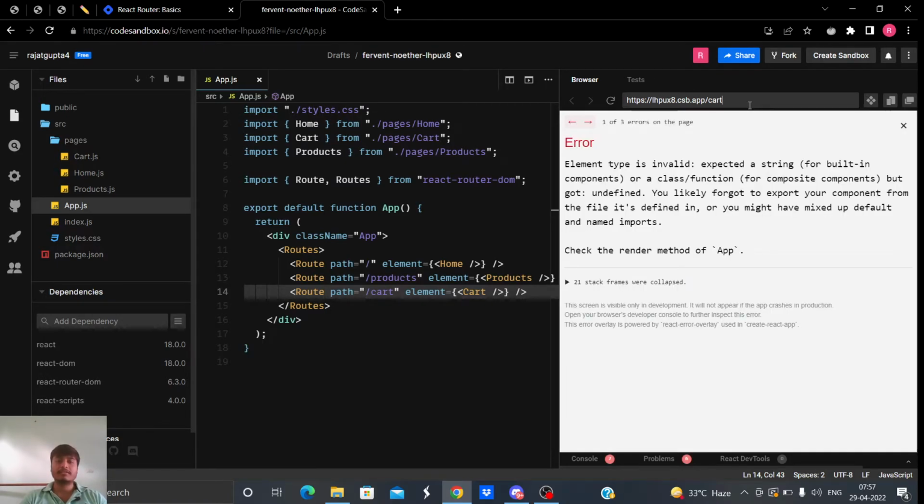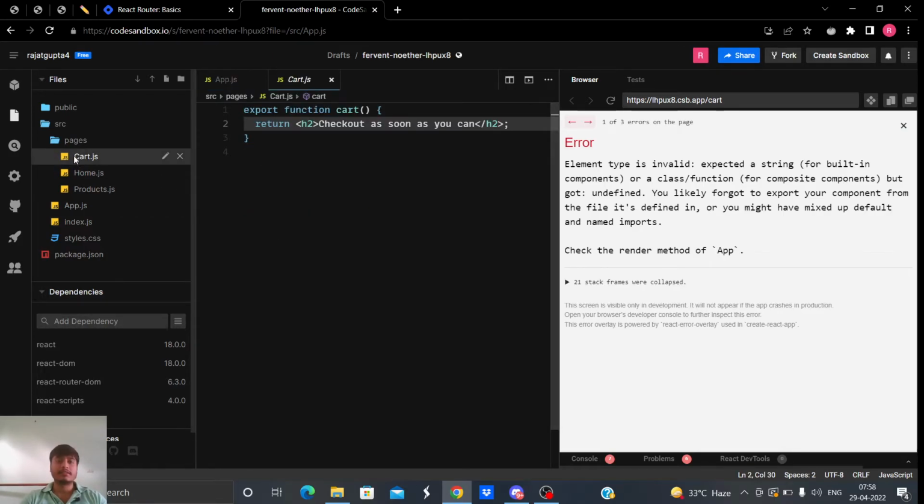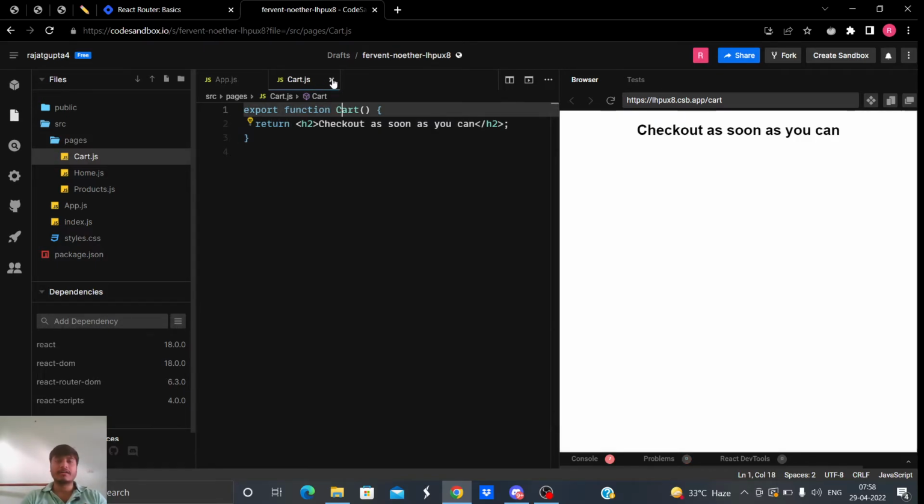nothing is being rendered. Let's see why. When I clicked on cart, okay, I imported Cart. Let's see. I exported. Okay, it's capital C. Sorry. Yeah. Now see.